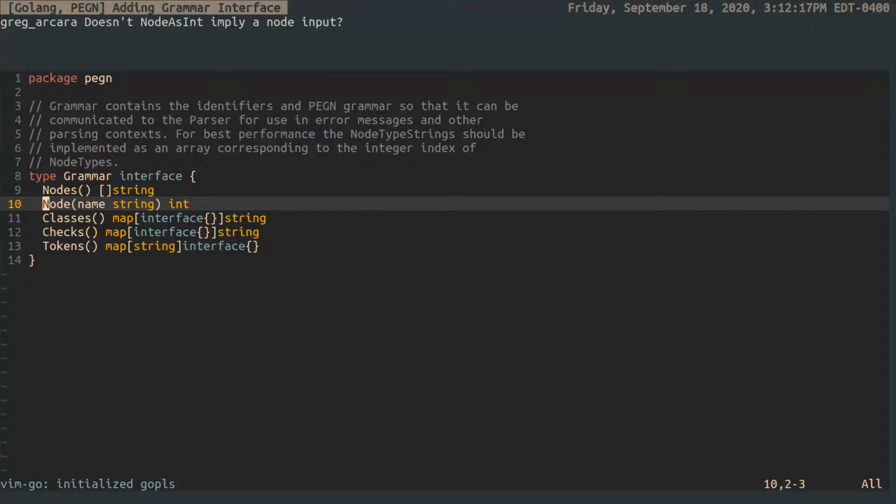Well, first of all, Go is generally not really verbose when it can get away with it. Node doesn't imply a node input. So a grammar has a node. You can do grammar.node, and if you put the string in, it'll give you an int. Oh, you're saying if you put node, it would imply you're going to be an int and it'd give you a string back? I mean, everything else is returning a string, so that seems like that would be true.